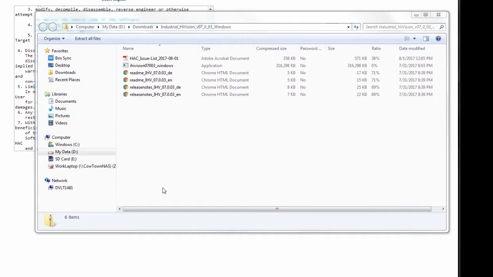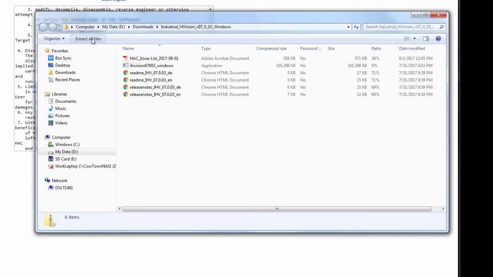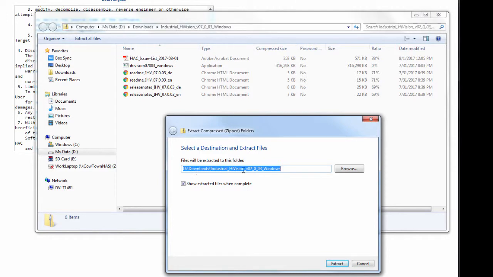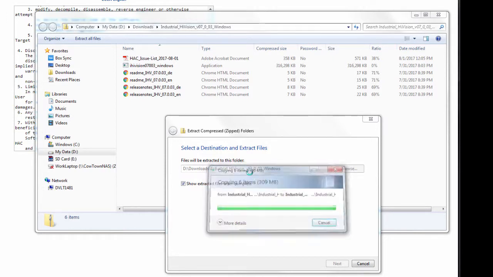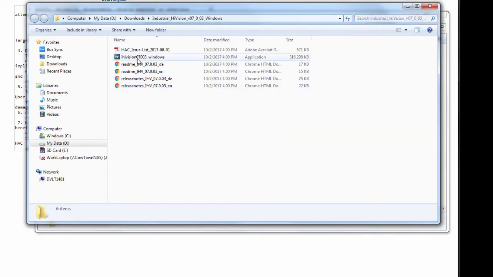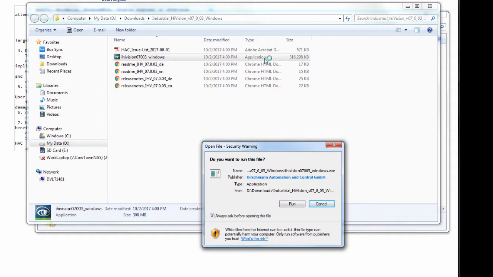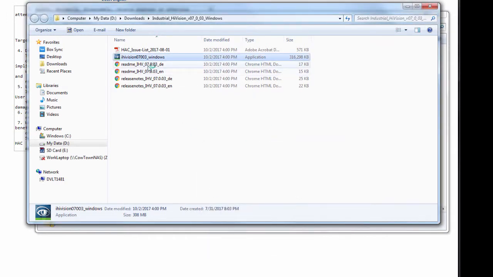So having downloaded this file, it is a zip file. We're going to go ahead and extract all of these, and I'm going to extract them to a folder that I can find. I'm going to extract them to my download folder in this case. And then once it's extracted, I'm going to run the Industrial HiVision application. So this is the exe within this folder.